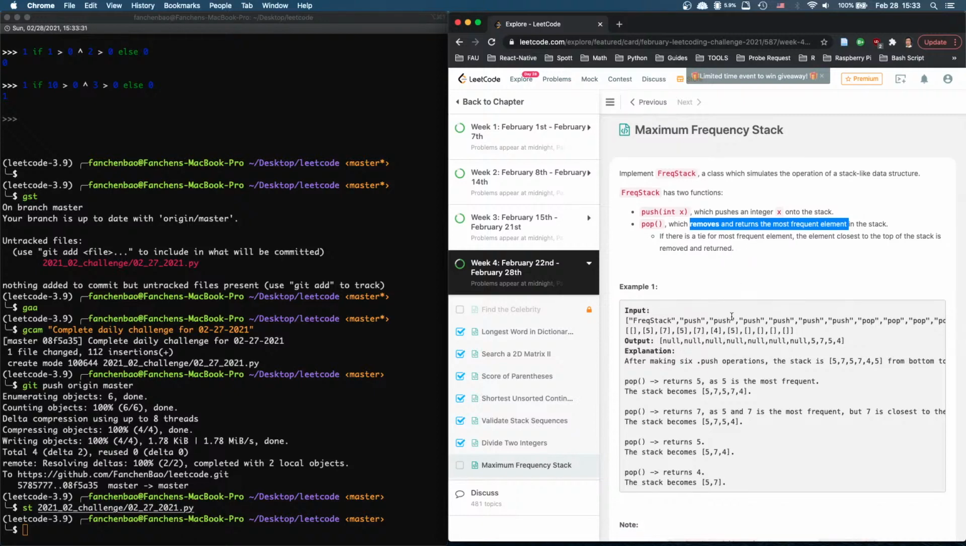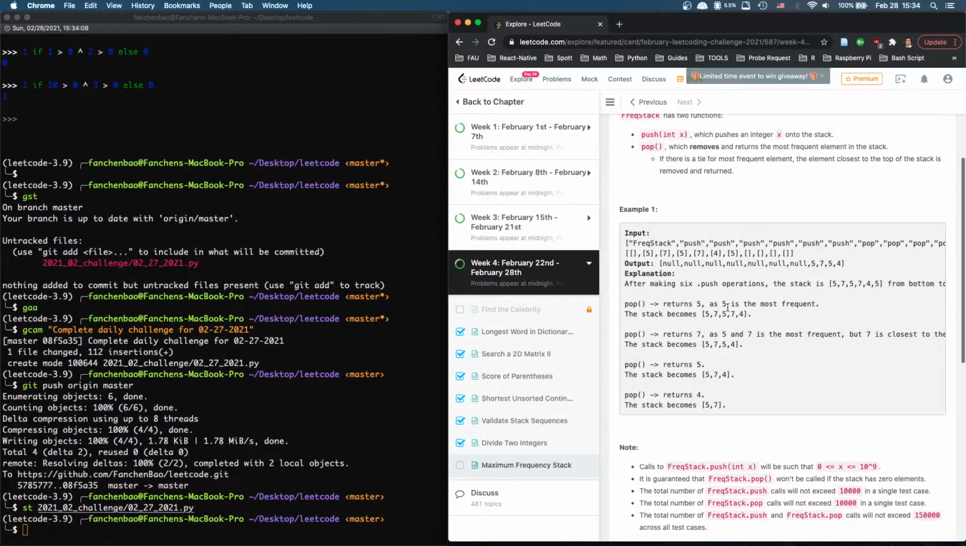So FreqStack: push, push, push, pop, pop, pop. So 5, 7, 5, 7, 4, 5. That's the pushes. Now we pop. So we pop 5, since 5 is the most frequent. Oh wait, no, it's not popping the top, it's popping the most frequent one. So we have three 5s, so we pop 5 first. Then we pop again. We have 5 and 7, both two times, but 7 is closer to the top, so we pop 7. Then we pop 5, and then 4, because they all have one occurrence. So we pop 4.